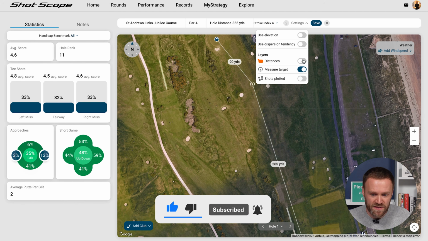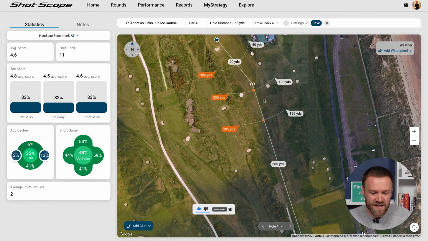Personally, I always leave the distances on though. I find it quite useful just at a glance seeing roughly where we are. Now what we can also do here is we can have a look on this left-hand side.